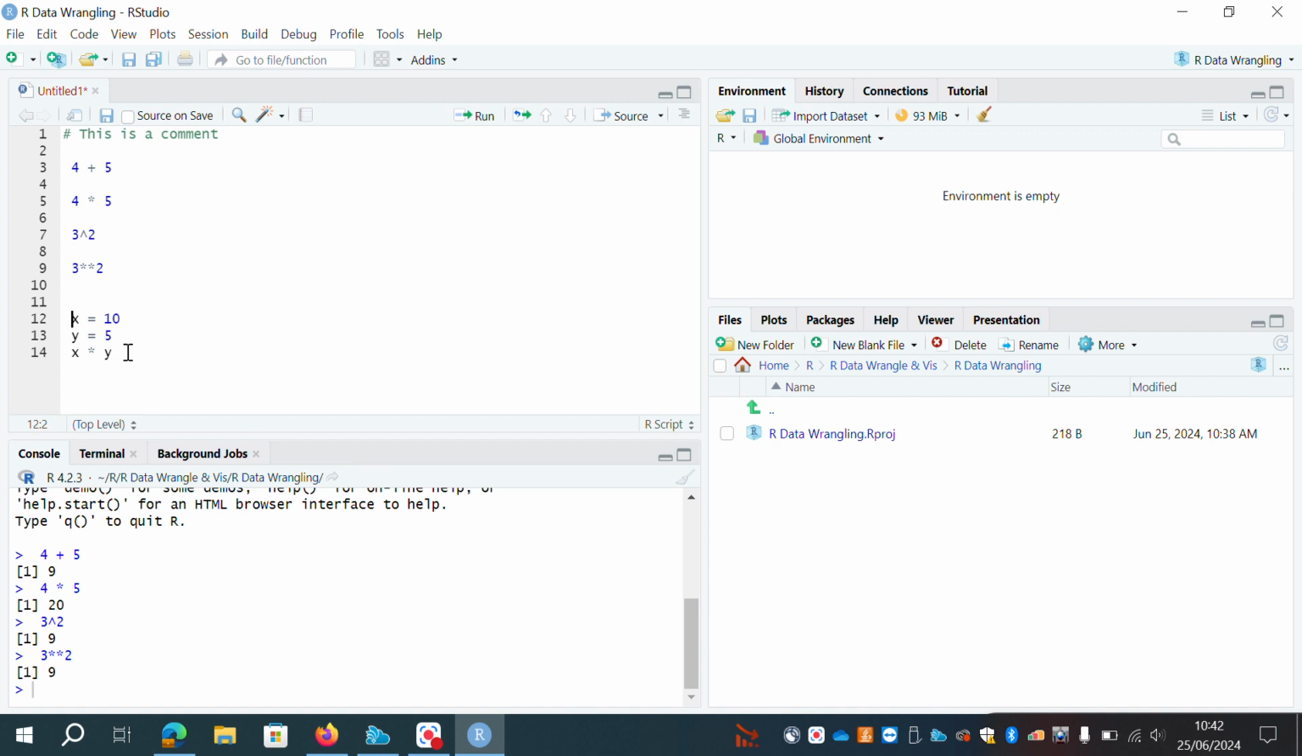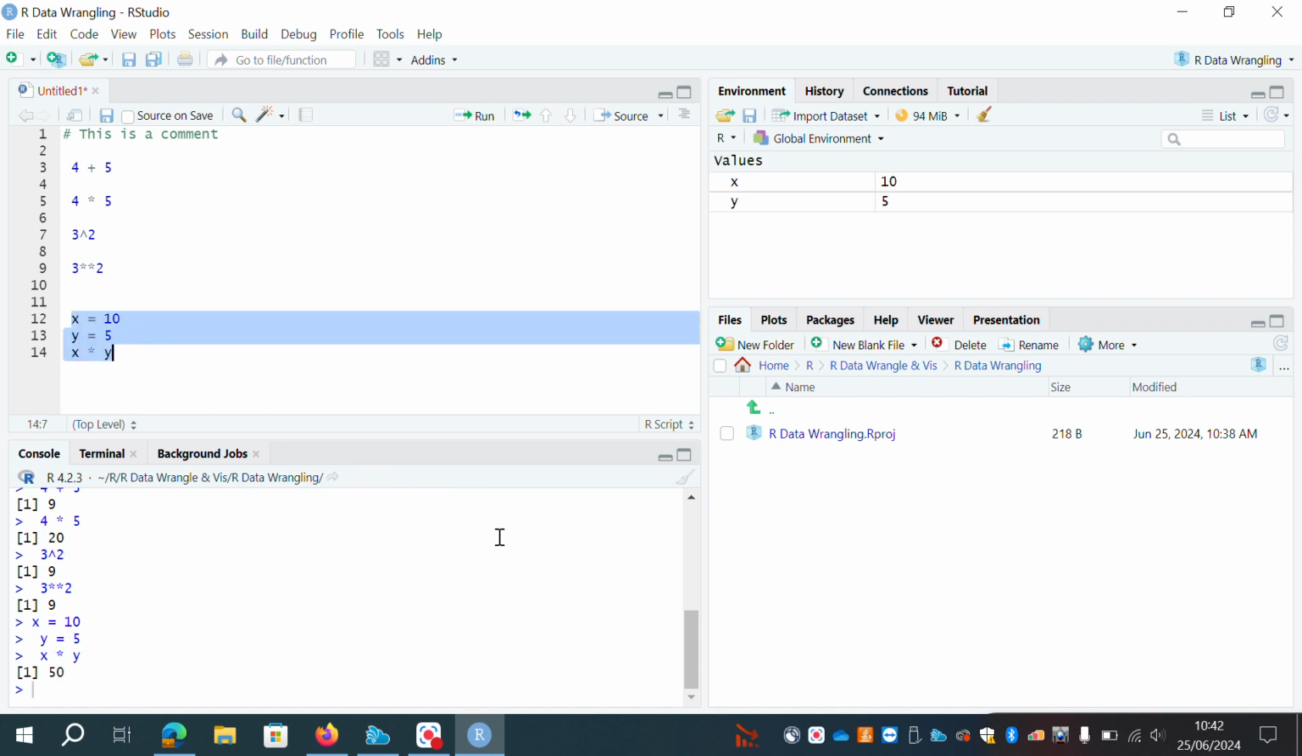So if I highlight these 3 and then run them, what you'll see is a couple of things have happened this time. I've created a variable using this equals operator, using the equal sign as an assignment. So I've basically assigned the value 10 to the variable x and the value 5 to the variable y. And when I've executed those commands, it's in the environment here, it's created those as variables with values. So x, you can see, is 10, y is 5.